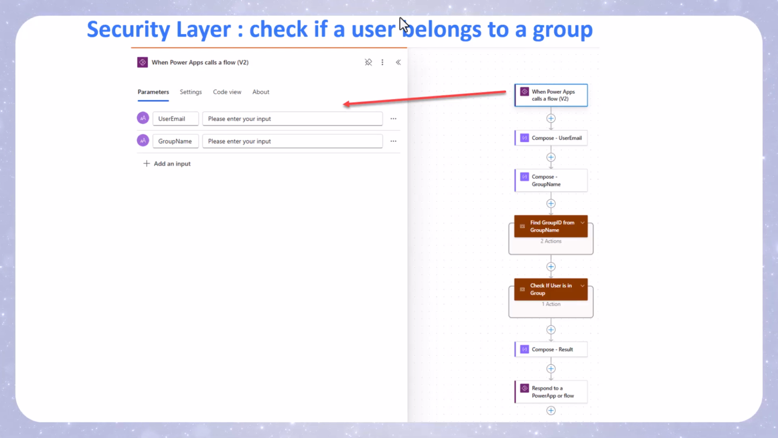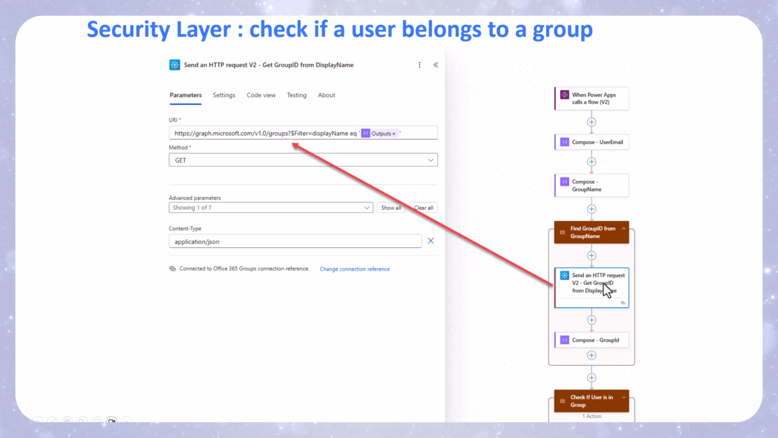If people belong to the application administration group, they might see some specific administration screen. So what I do is implement this by writing a flow that starts with the Power Apps trigger, like this. I pass two parameters, the user email and the name of the group. Then the flow will first retrieve the ID of this group. If you use the group connector, you can use the Graph API here, and you pass just the name of the group, and this will return the group ID.